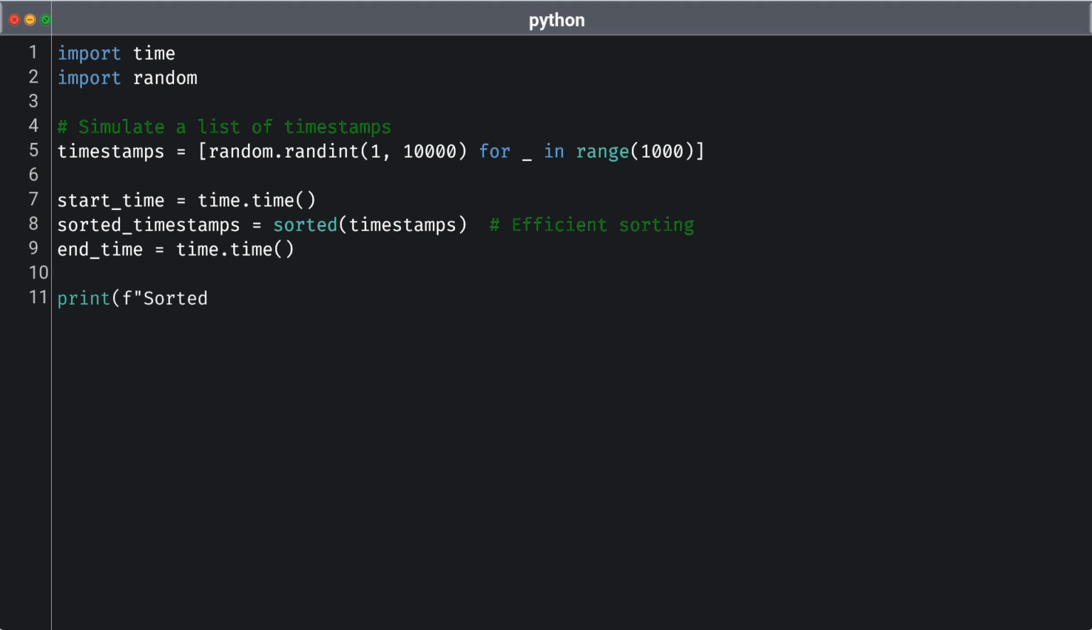To evaluate the efficiency of the sorting operation, the code captures the start time prior to sorting and the end time after sorting is completed, allowing us to compute the total time taken for the sorting operation. By leveraging the sorted function, which employs timsort internally, the code reduces the computational complexity compared to simpler algorithms like bubble sort, resulting in faster performance. After the sorting operation, the elapsed time is printed, providing insight into how quickly the sorting occurs.